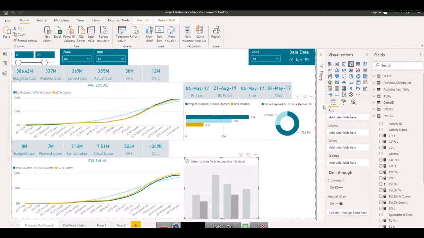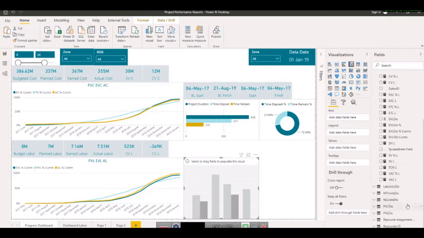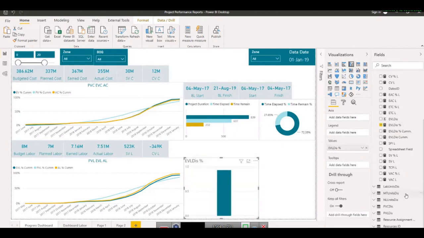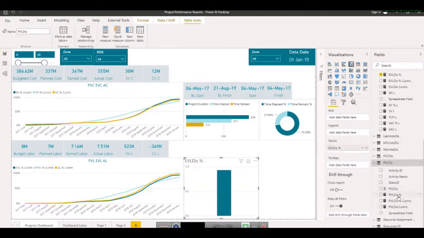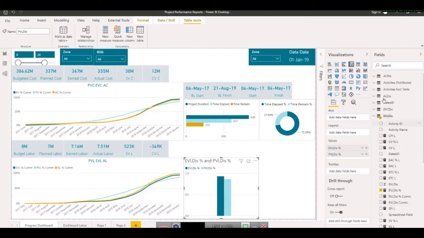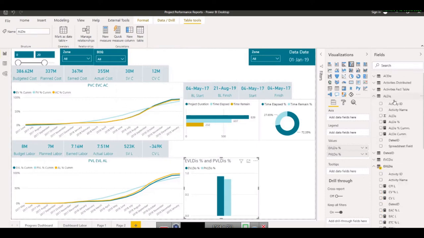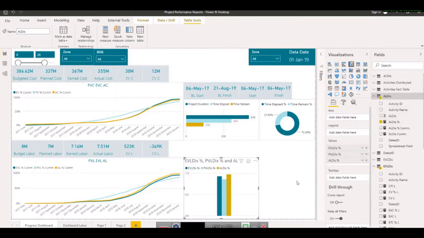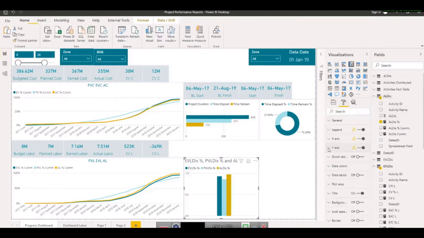So if I put the percentages here, what percentage can I put? Earned value, let's say labor percent. Okay, and it should be compared with planned value labor. This is the planned value labor, it is compared. And if you want to put the third one, which is actual labor, you can put that as well. All these three are coming. The same can be done for the other one.